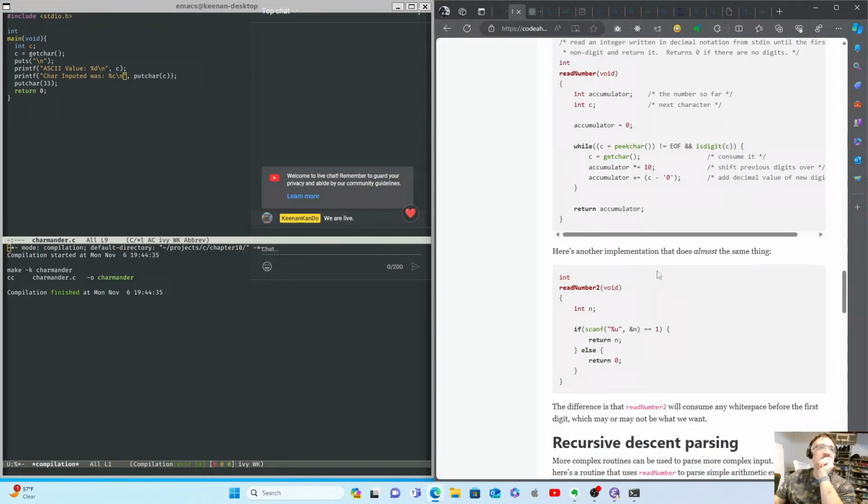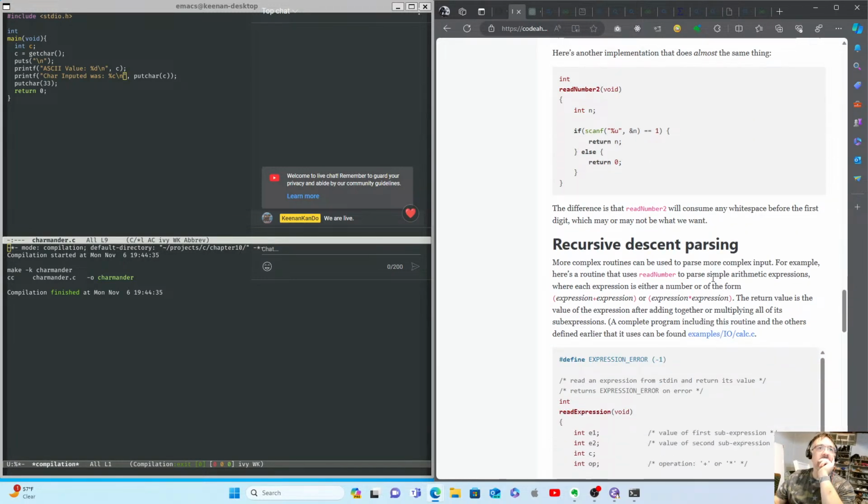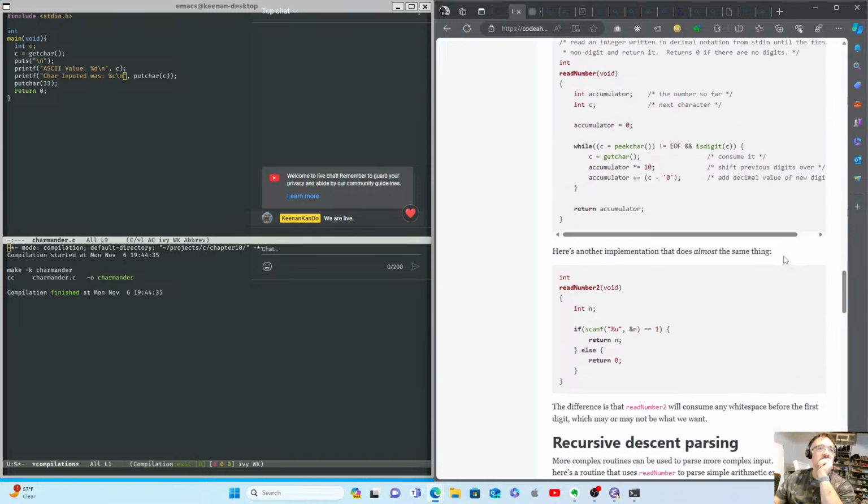Here's another implementation that does the same thing. The difference is that read_number consumes any white space before the first digit, which may not be what we want.